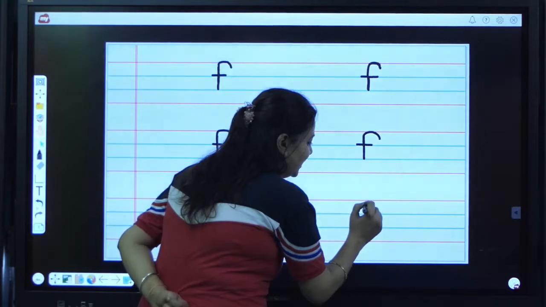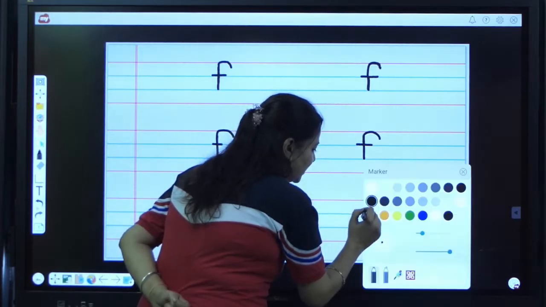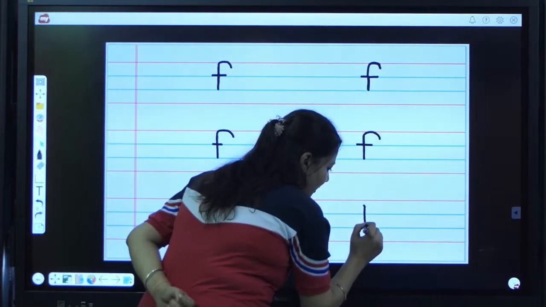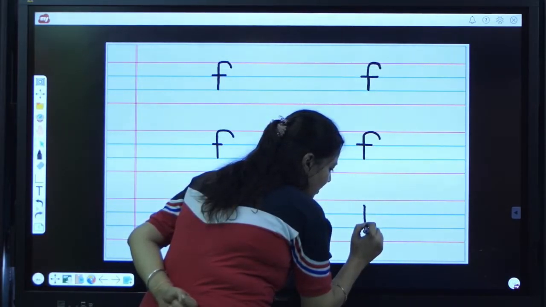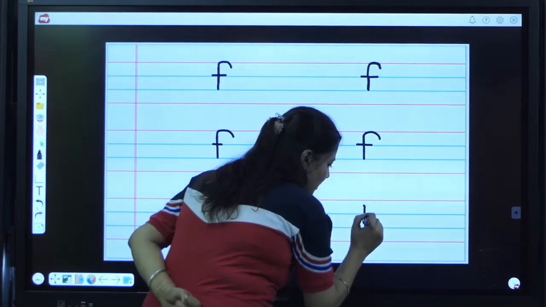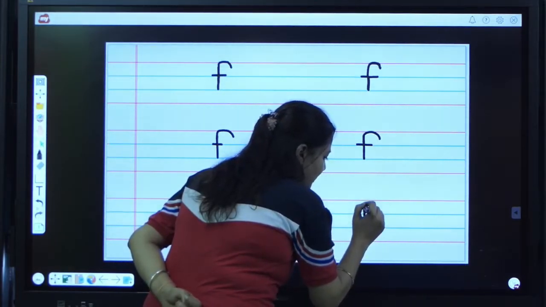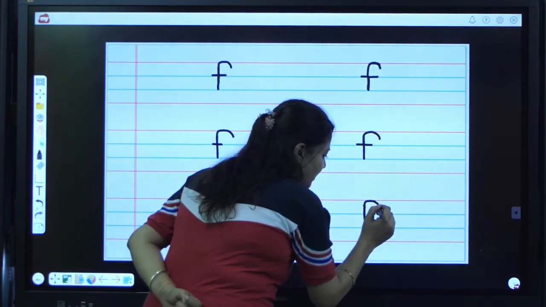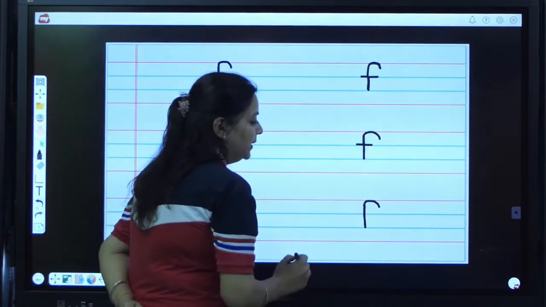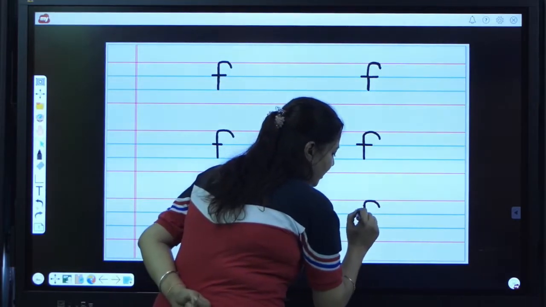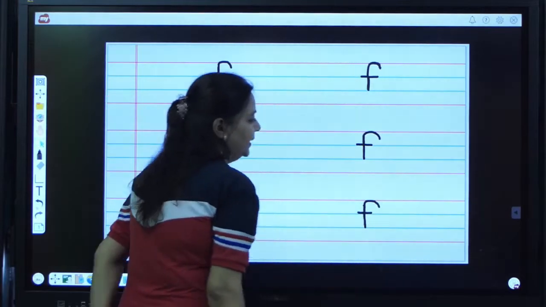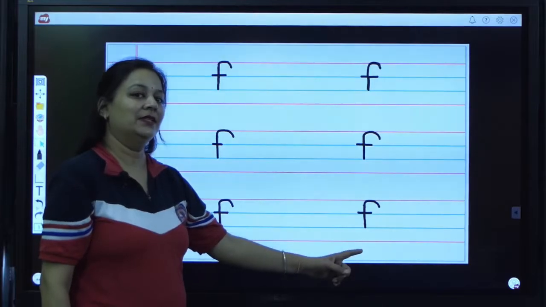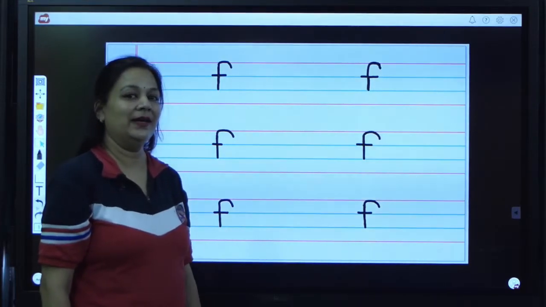Again I am going to write f. Put your pencil between the top line and the middle line. Up to down standing line. Stop on the base line. On this line go back till top line. Make a curve towards right. Stop between the top and the middle line. Now draw a sleeping line. F. Lowercase f. It is also known as small f.